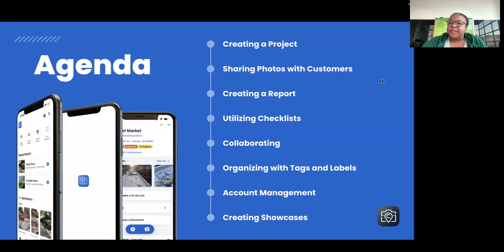We'll start with getting your projects created. We'll talk about how to share photos with customers out of CompanyCam. Get into creating a report and utilizing your checklist. We'll also talk a bit about collaborating with subcontractors or anybody else that might be working on a job site with you that isn't a part of your company. And then wrapping up with organizing your projects and your photos with tags and labels. We'll chat a little bit about account management. And then if we have time, we'll get to showcases.